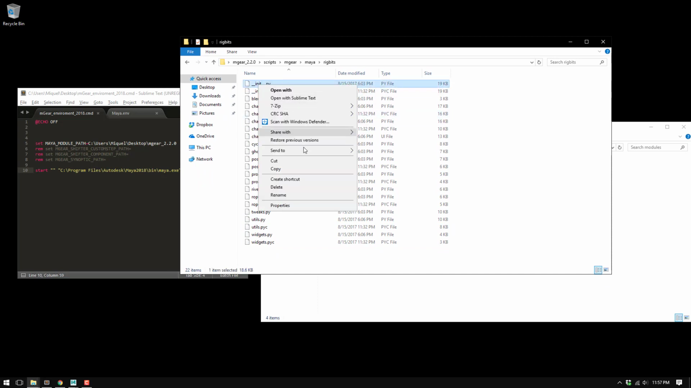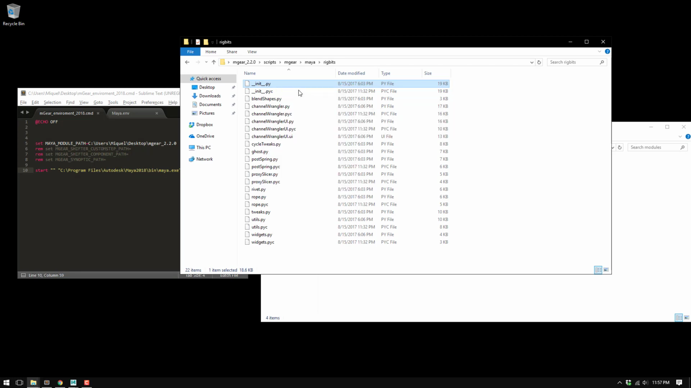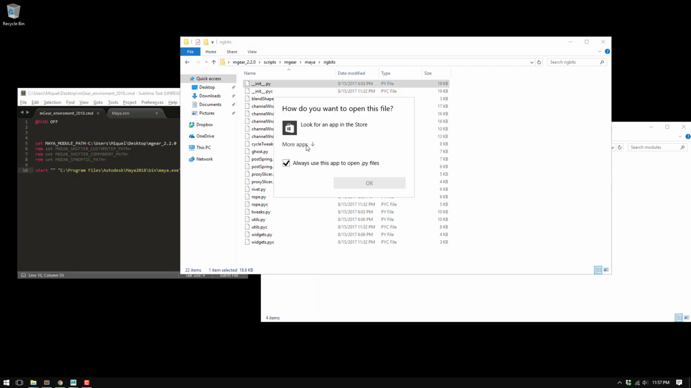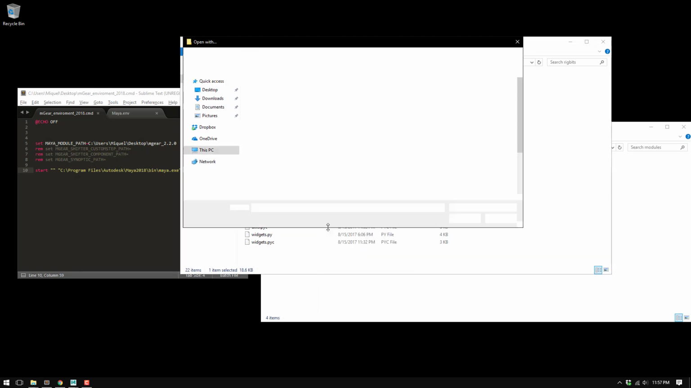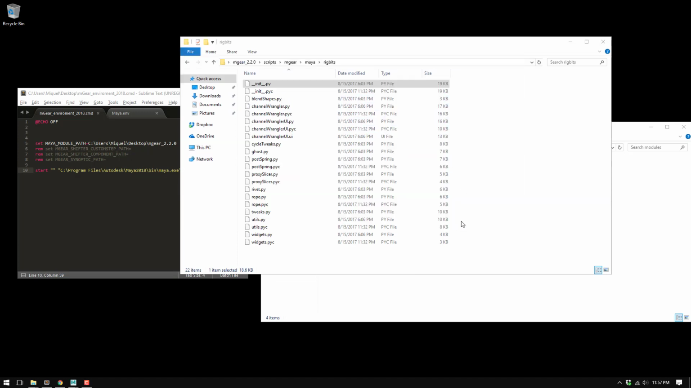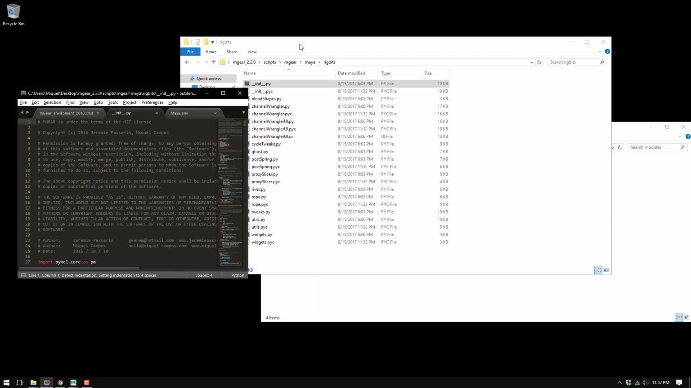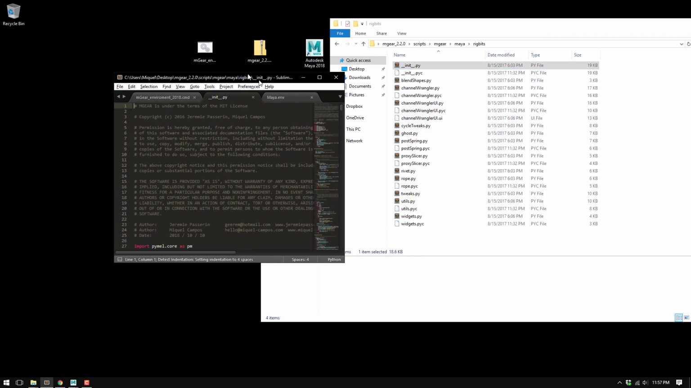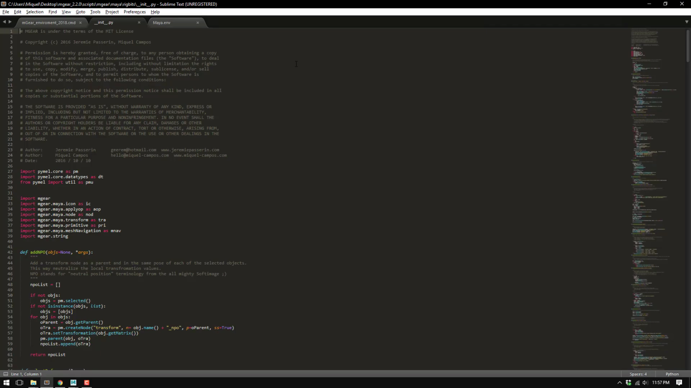And nice, just a second, open with, and more apps. Where is my Sublime Text? Okay, like this. So nice. Now it's nicer. You can see the icons there.